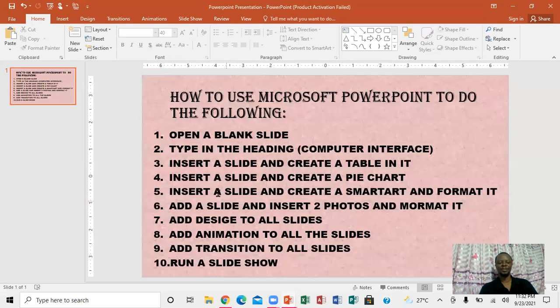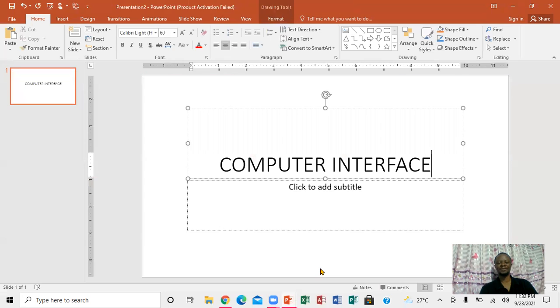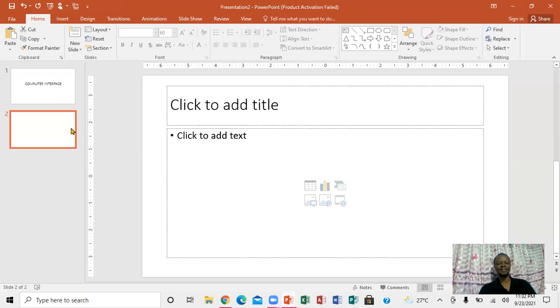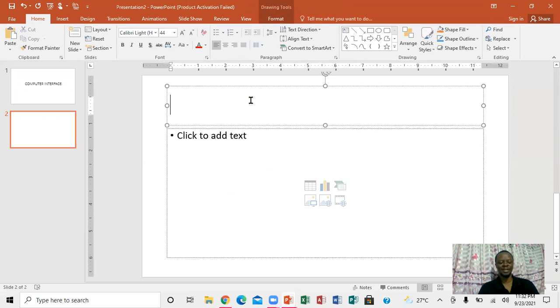Alright, the instruction now says insert a slide and create a table. There are several ways in which you can create a slide. You can put your cursor on the bottom and click, and then press the Enter key. In order for me to create a table, I'm going to type the words "insert table" right in here. Then I'll make the heading look a little bit better.